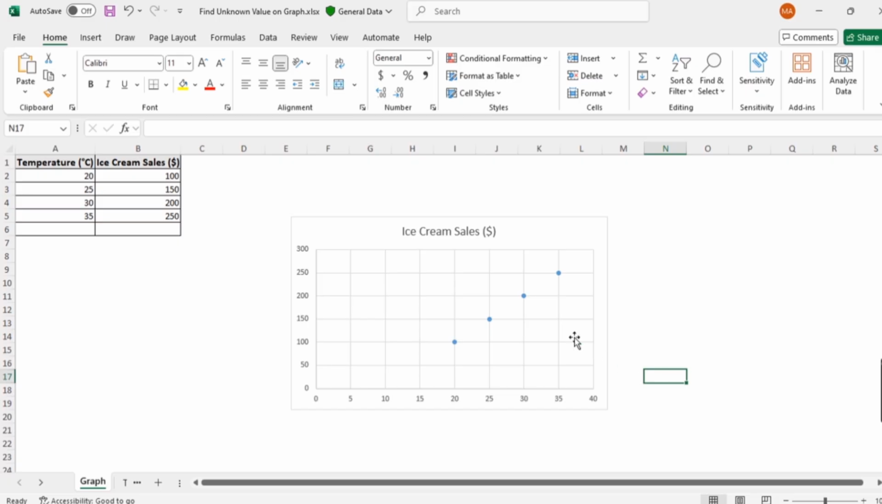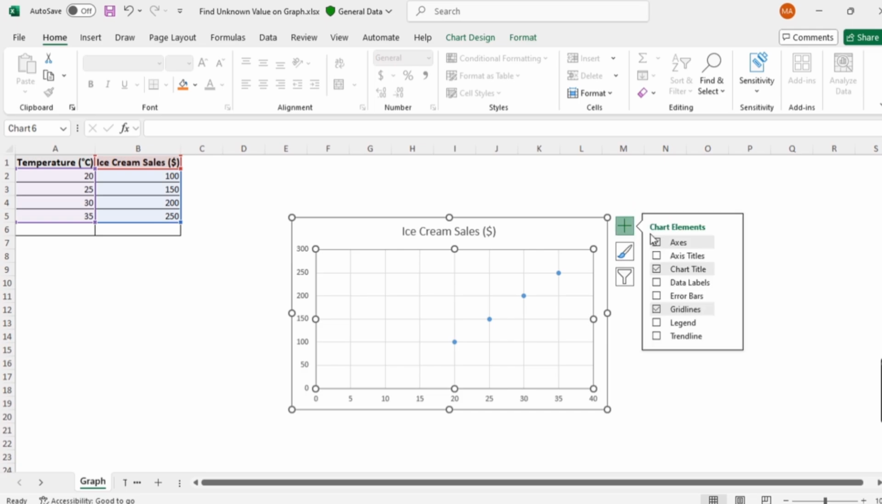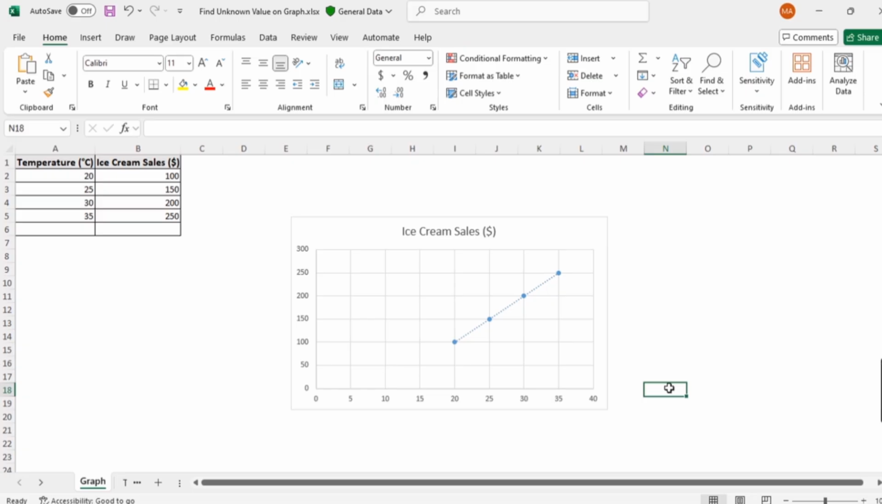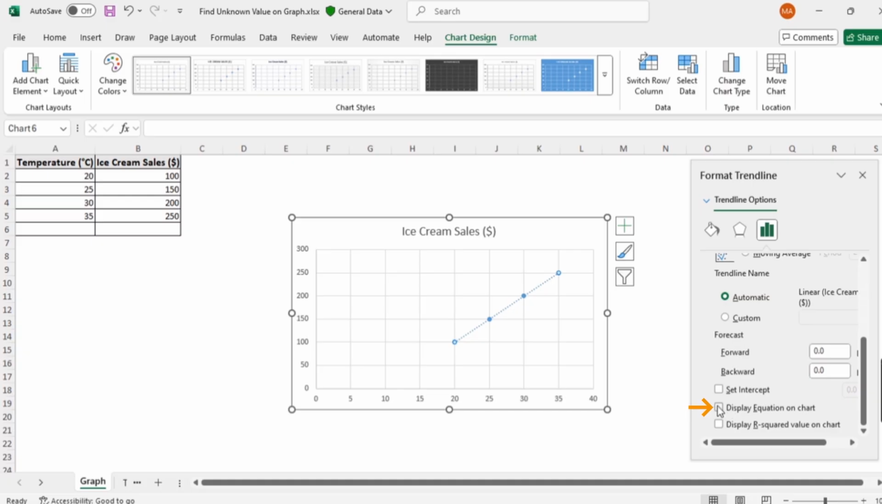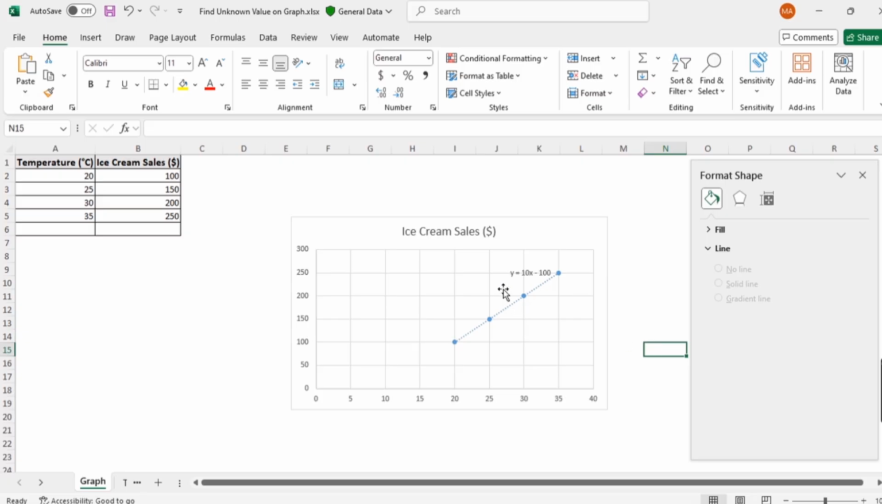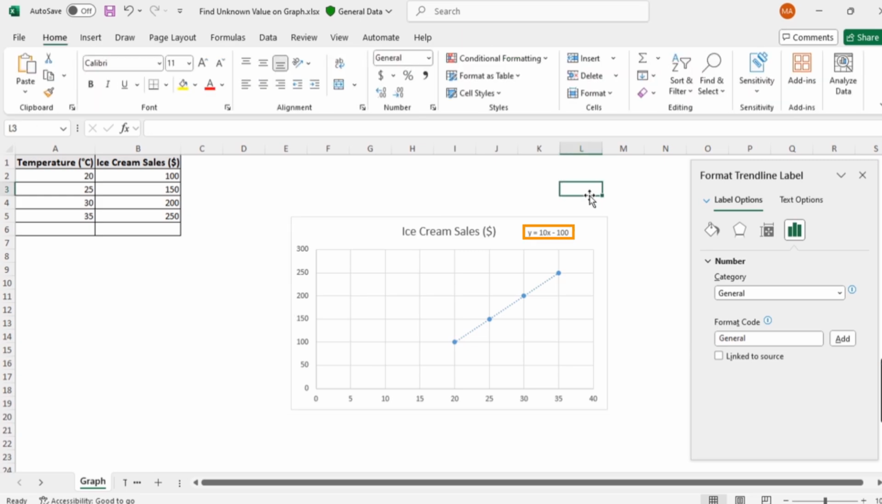To show the trend line of the chart, click on it, go to the plus icon, which is the chart elements icon, click it, then scroll down and check the trend line option. Now, the trend line is visible too. To show the equation of the trend line, just double-click on the trend line, which will open the Format Trend Line pane at the right side of your screen. From there, under the trend line options, scroll down and then check the Display Equation on Chart option. Now, an equation is visible upon the chart, which is y equals 10x minus 100.